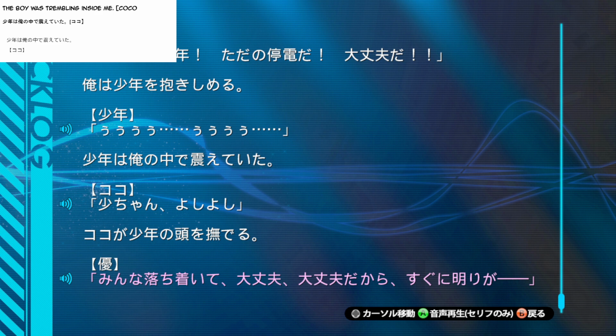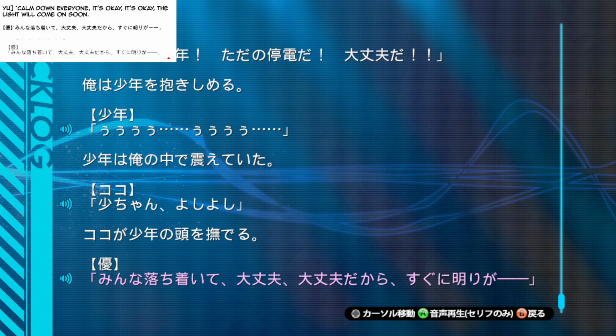The boy was trembling inside me. Coco pats the boy on the head. Good boy, good boy. She says, calm down, everyone. It's okay. Lights will come on soon. No, they will not. They will not until you fix them, or Tsugumi fixes them.